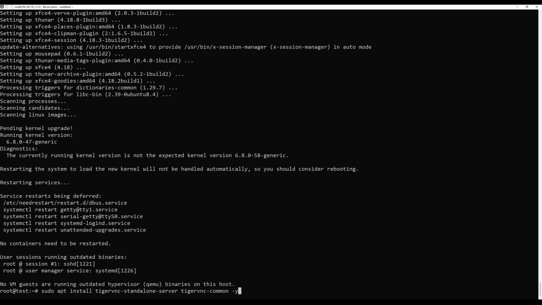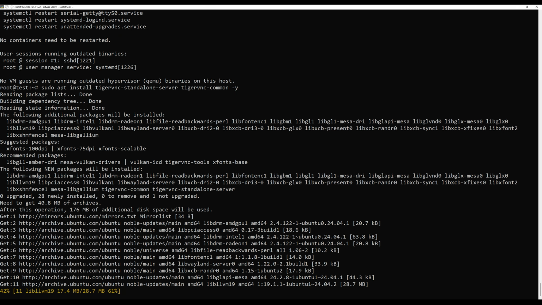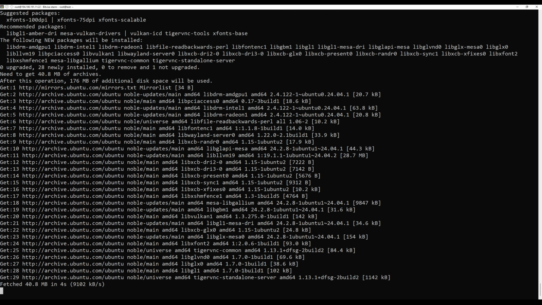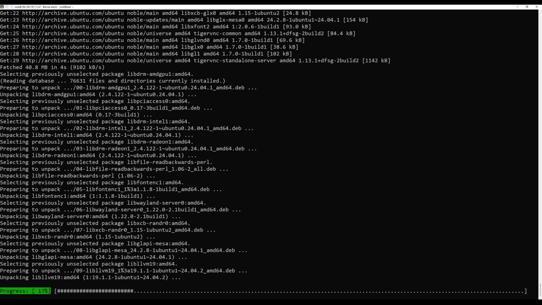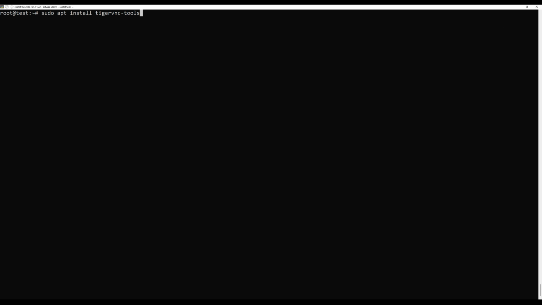After that, install the tigervnc-standalone-server with the next command. This will allow you to run a remote desktop session independently of a logged-in user. Install additional tools for managing and interacting with tigervnc server.